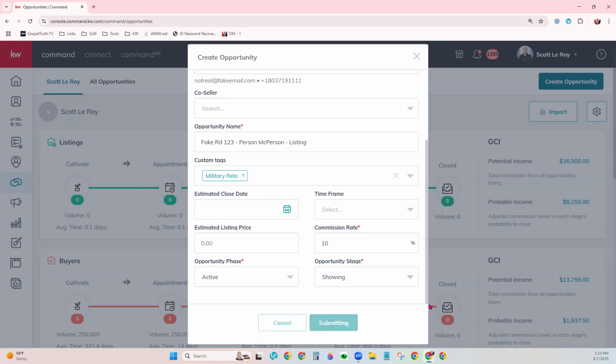Okay. So I'm going to click away from this screen, but if you had clicked create opportunity, the next screen you will see is within that opportunity. So just like I showed you when you click into the opportunity, that's what you would be looking at.